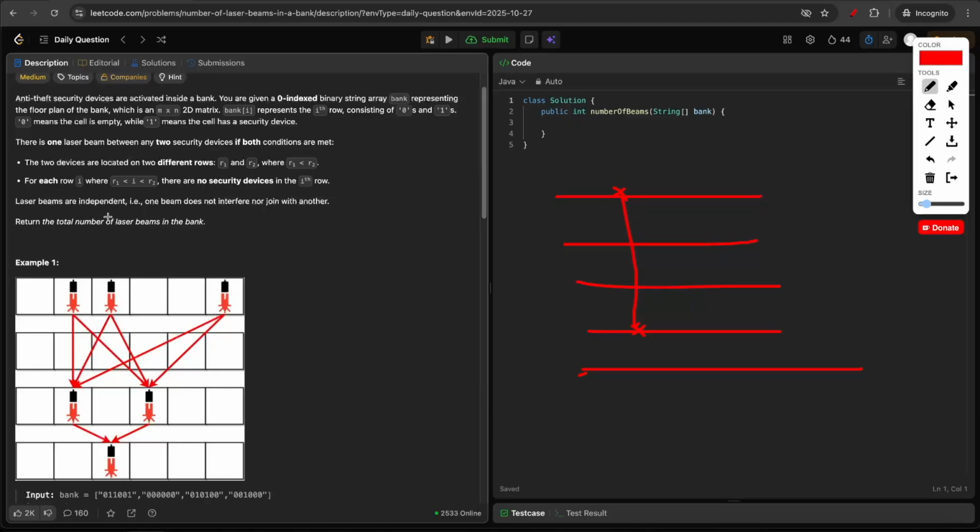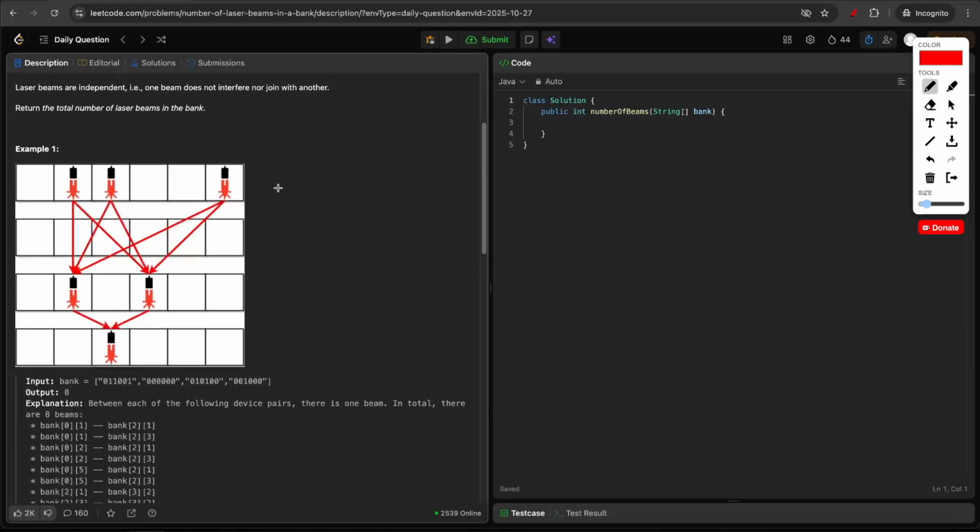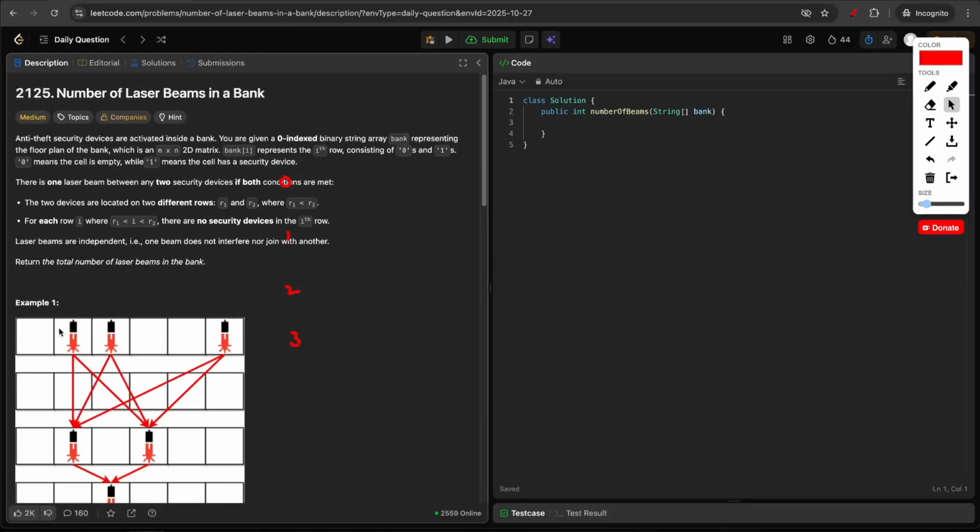And it says that laser beams are independent and one beam does not interfere or join with another. So we just have to return the total number of laser beams in the bank. Let's look at the example. Here in row 0, we have the devices in these positions. This is row 1, row 2, and row 3.